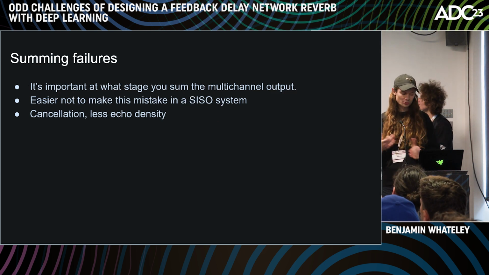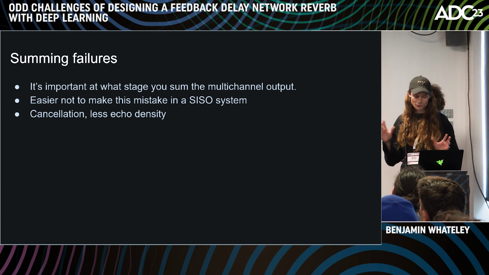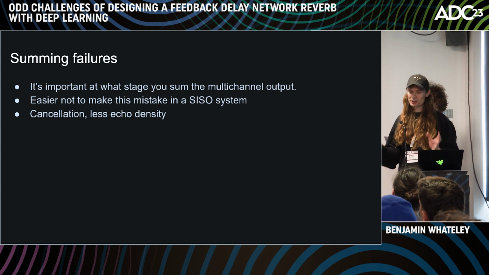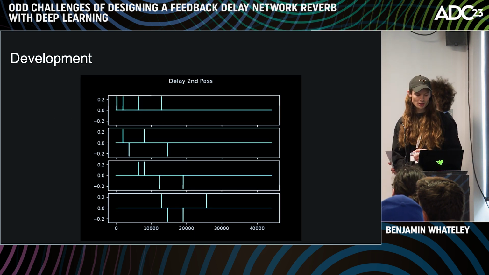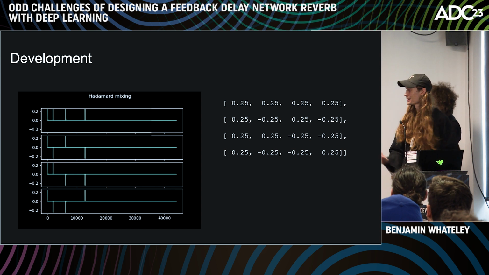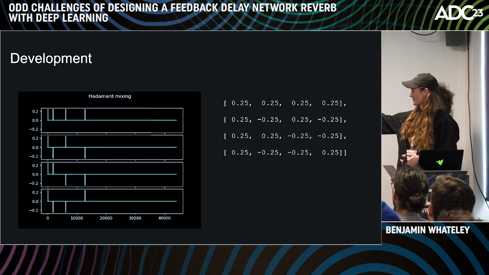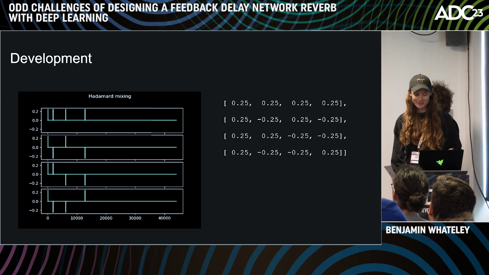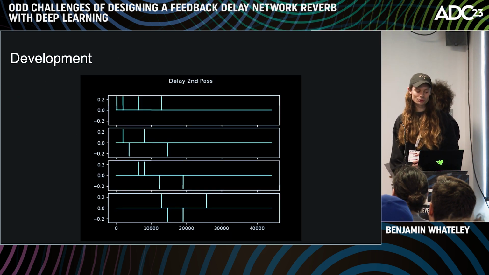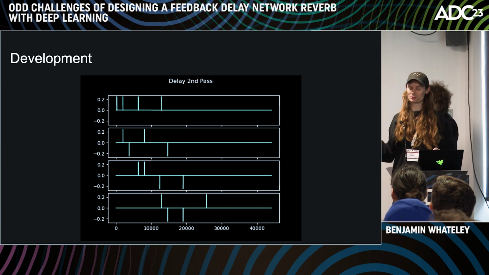And then there's also some summing failures. I'll outline how this looks in the code. It's really important when you're working with multi-input, multi-output systems that you sum in the right place, right? Because if you don't, you end up with these phase cancellations. And what I was doing was summing here, right? And you can see the issue. You'll end up with no values anywhere but the first index where you'll have a big value, right? So it doesn't sound very good. So what you need to do is make sure that you sum here, right? So you do the delay, then you sum, pass it back through.